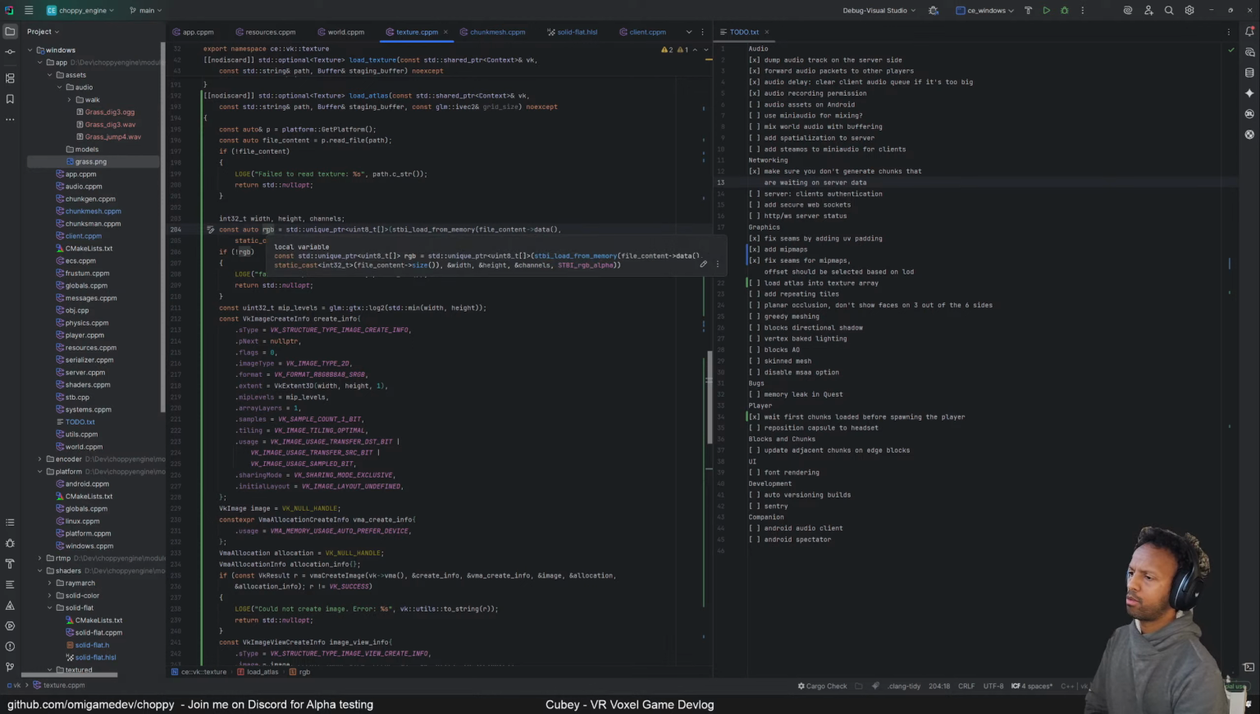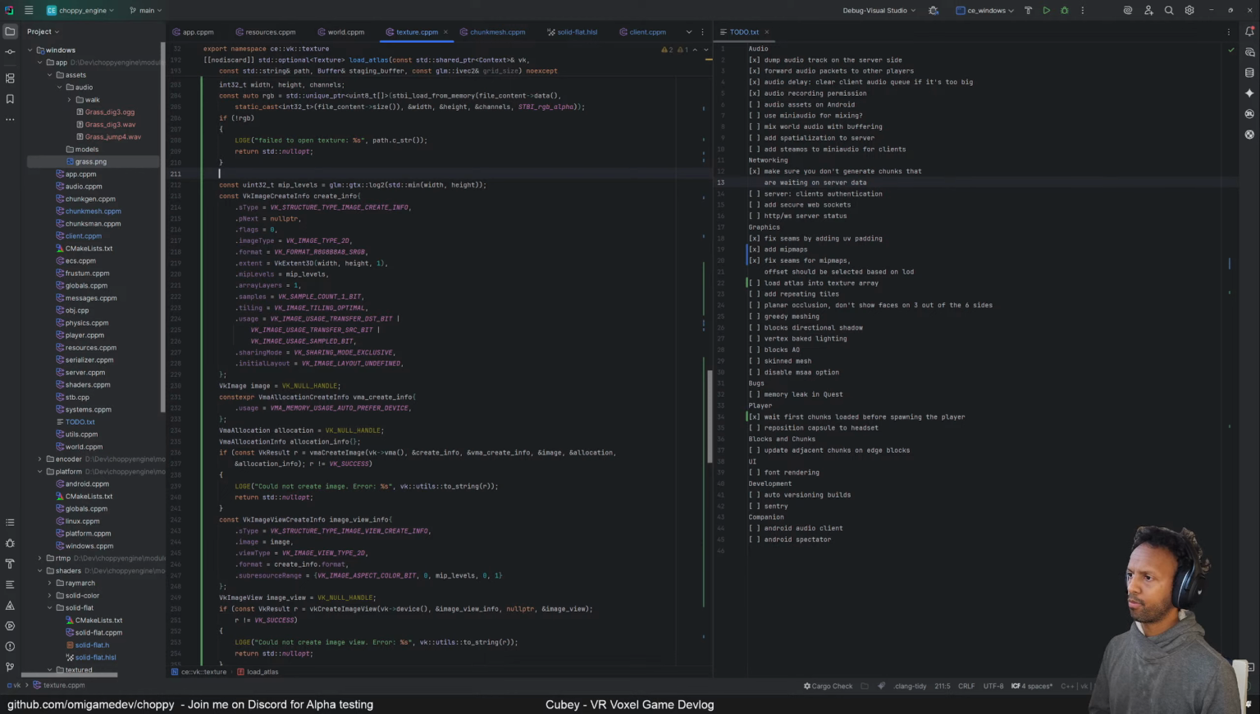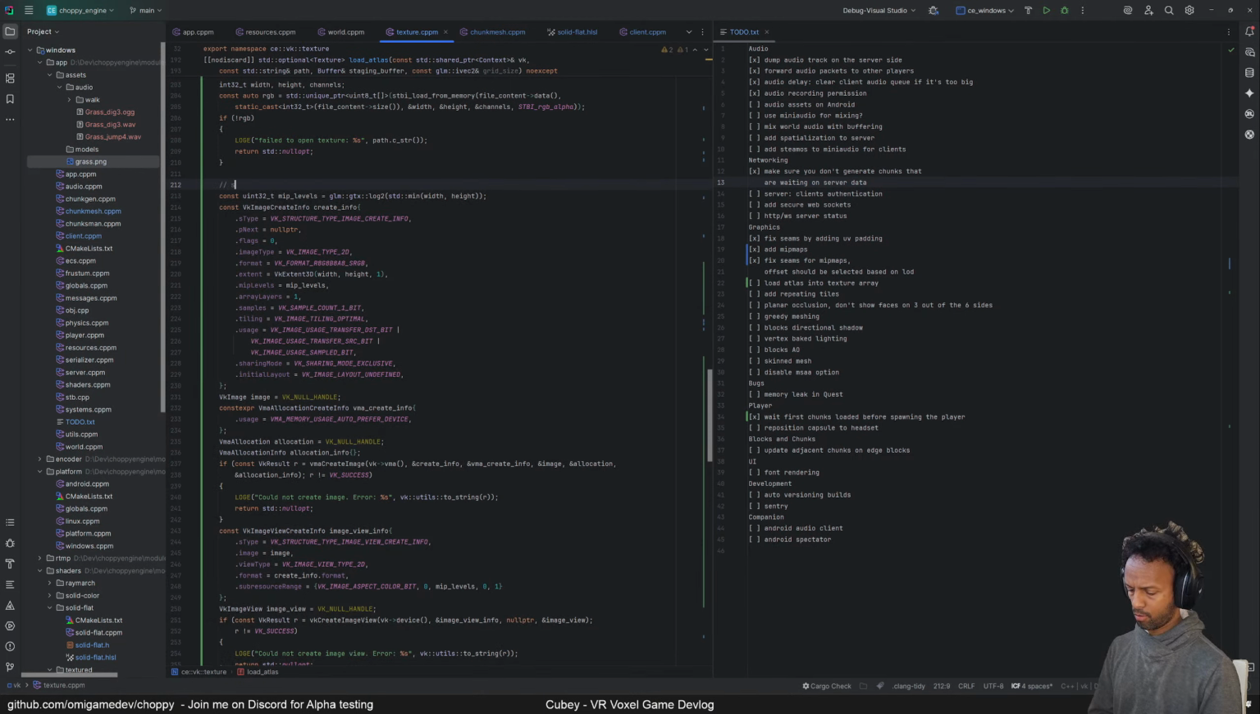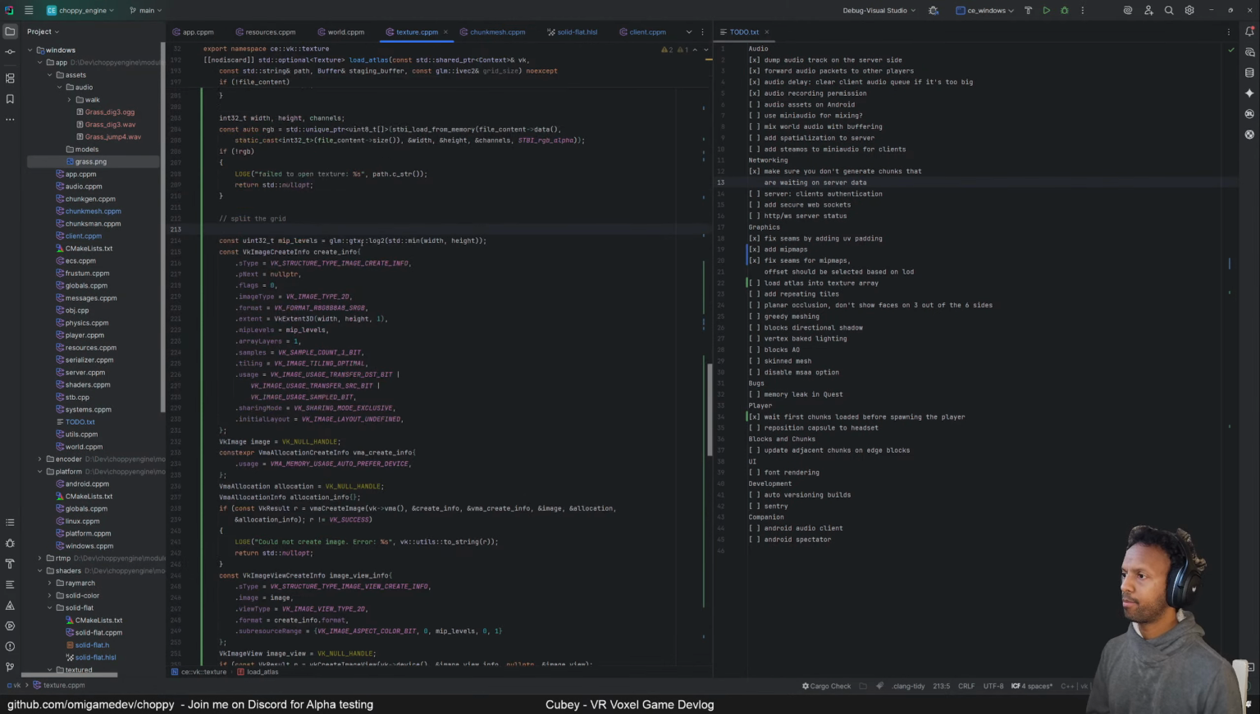So it's not going to be a span of data. It needs to be split into parts. I guess that's the first thing to do. Split the grid. Oh, split the grid. That should be self-explanatory.